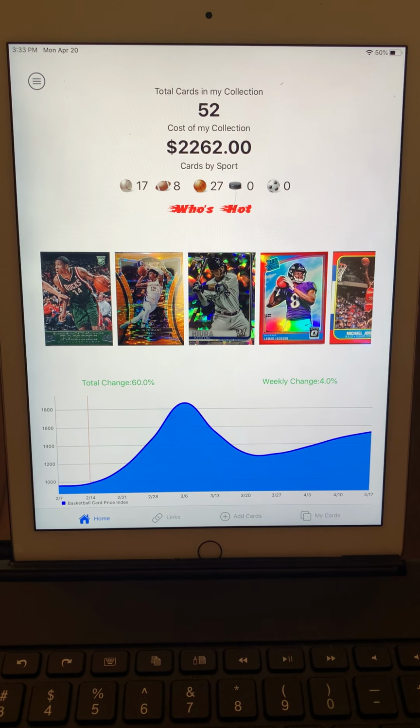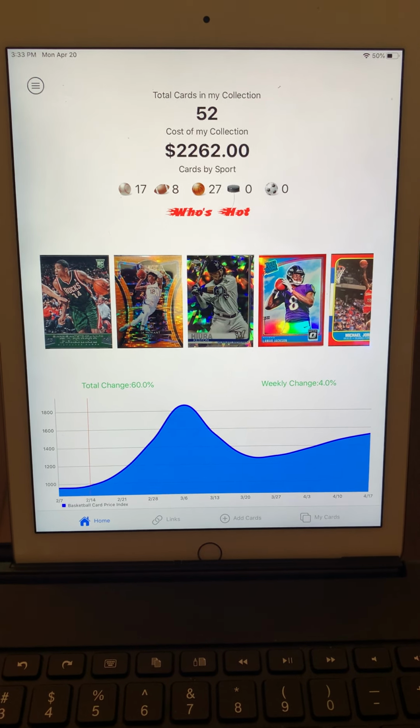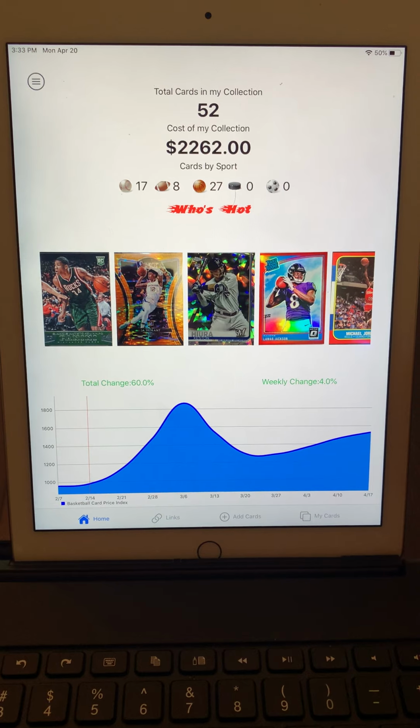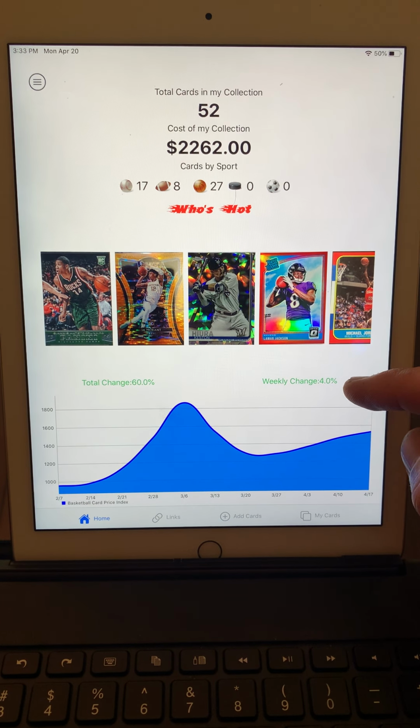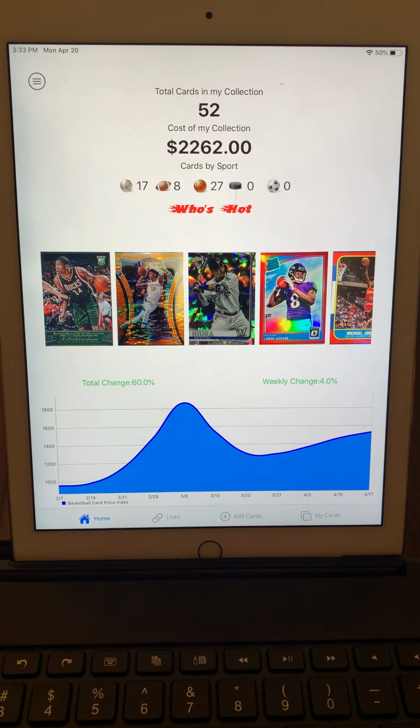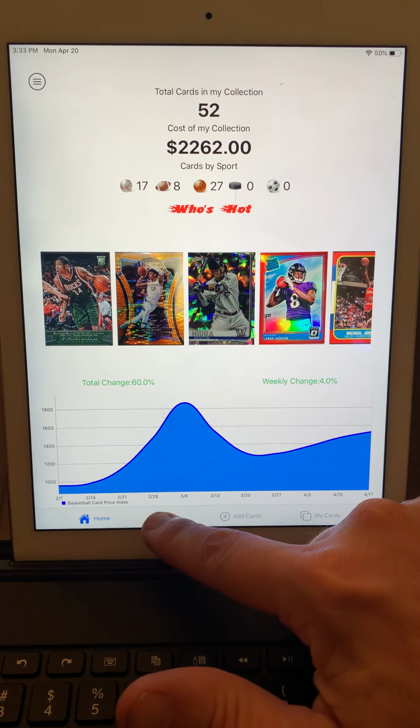I'm still working on my baseball and football card indexes, but those should be coming out soon. And I'm just trying to figure out the layout. Do I put it all on one chart, that kind of thing. But, for the low app price that we're charging, this is some really good information that'll help you become better at sports card investing.